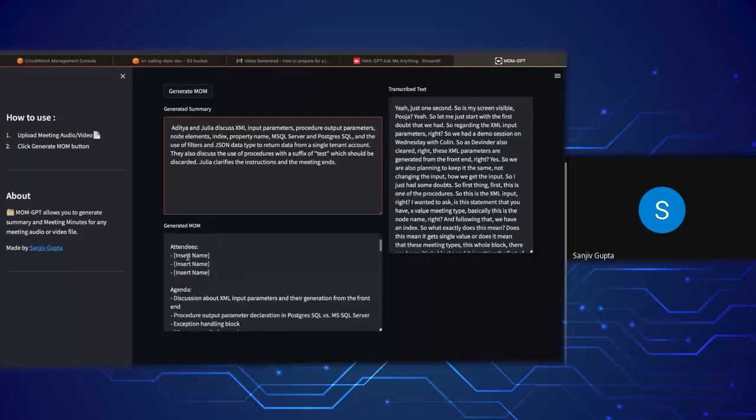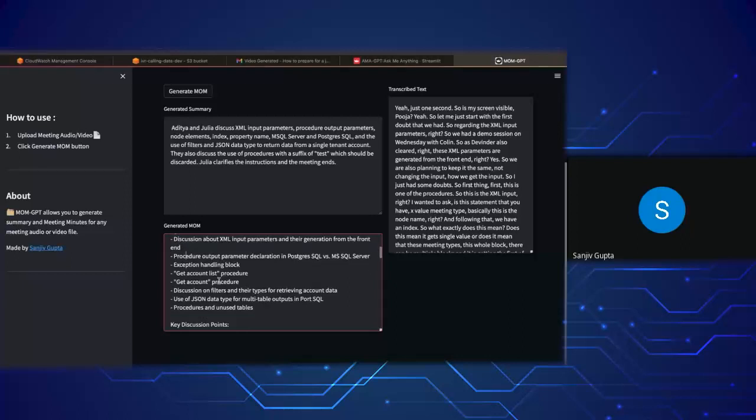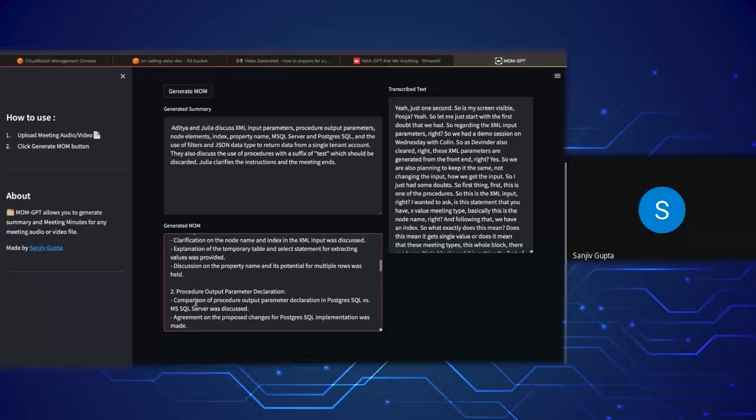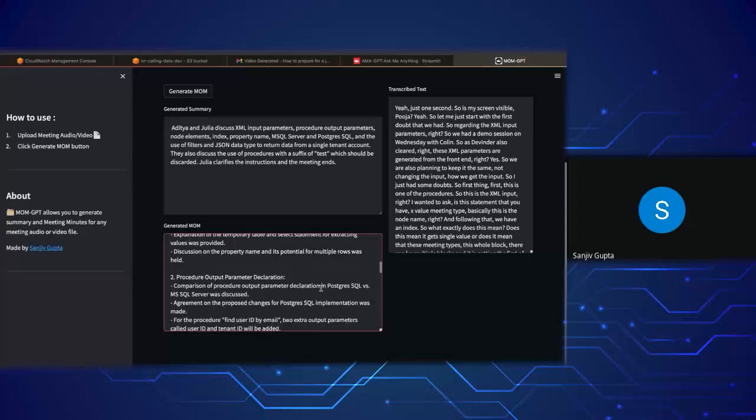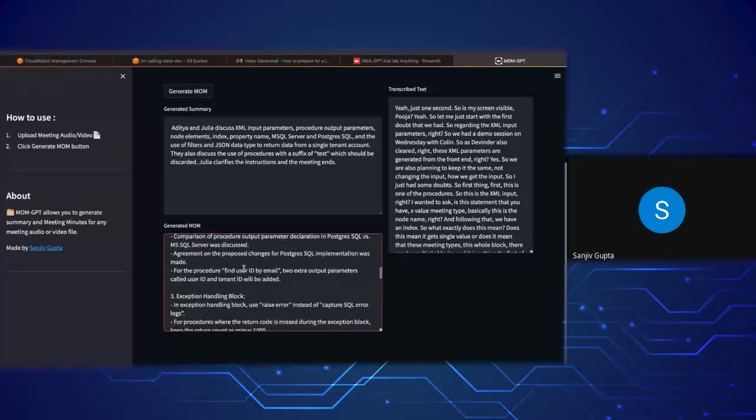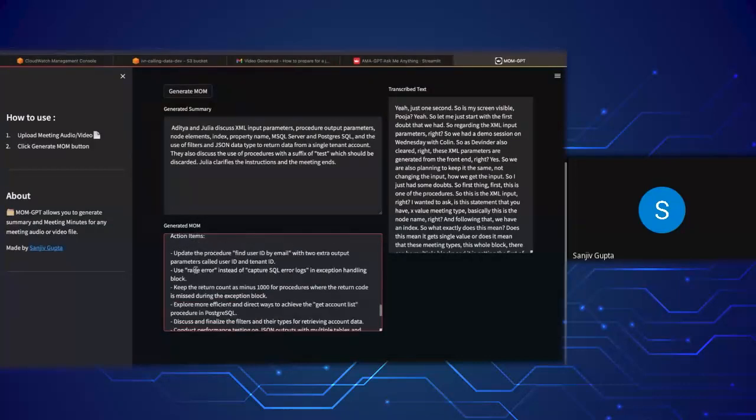You can insert the attendees' names. This is just constant. Only the agenda and the generated things are new. So it is the discussion about XML input parameters, procedure, output, and key discussion points. The idea was that I've come across some project managers who have difficulty understanding the technical aspects of a meeting. This can be helpful for them, providing a MOM right after the meeting. And action items are there.